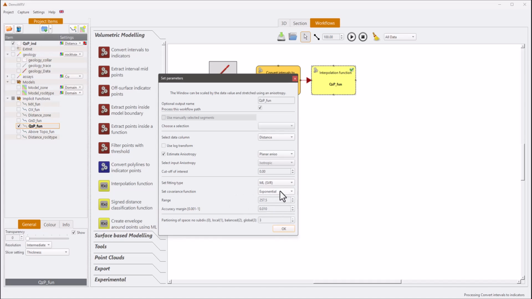We support 3 at the moment: the exponential, inverse multiquadratic, and spherical. By default, it's always using the exponential, and one of the most important parameters for this type of interpolation is the range setting. And these are all just estimated from the original data. What I want to focus on here is the anisotropy setting. Notice that by default, and that's what we selected at the start, we have a planar anisotropy estimate.